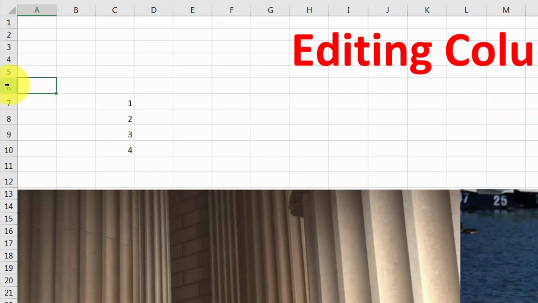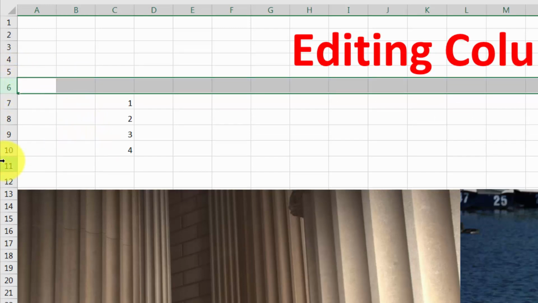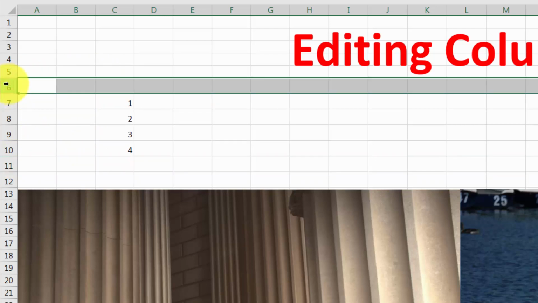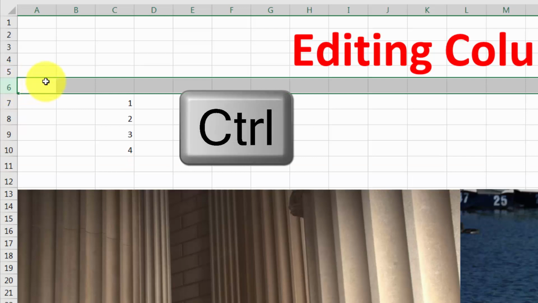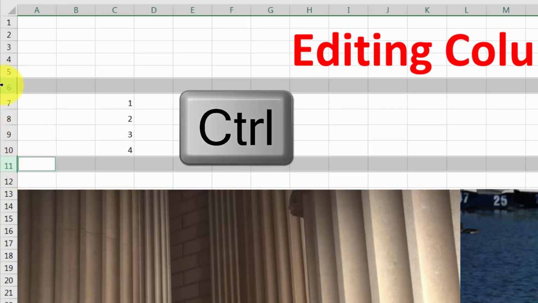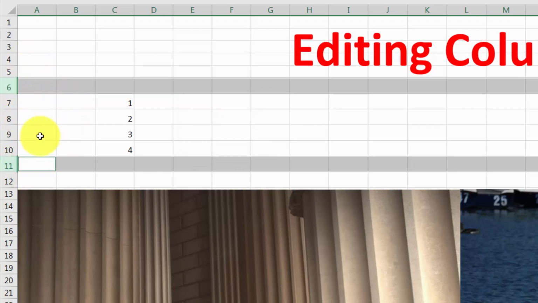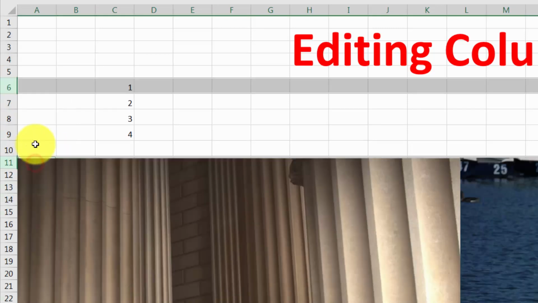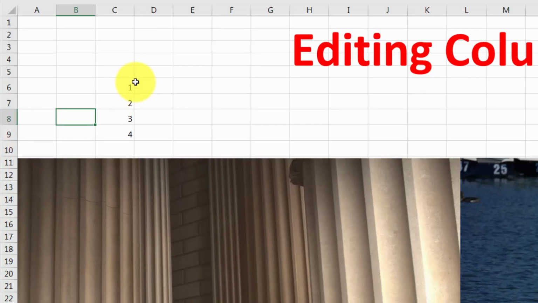So let's say, for example, you wanted to delete row 6 and row 11 at the same time. You can simply click on the first one, so we're going to click on the 6 for row 6, and then you can hold down the control key and click on row 11. So now we have row 6 and row 11 selected. Now we can simply go to one of these rows, right click, and choose delete, and it's going to simultaneously delete both rows. There we go, so now both of those rows are deleted.